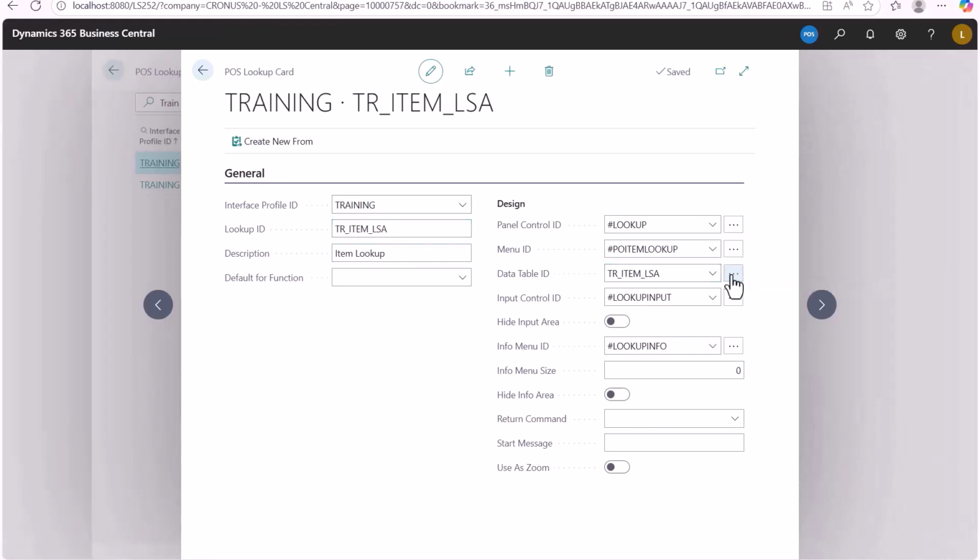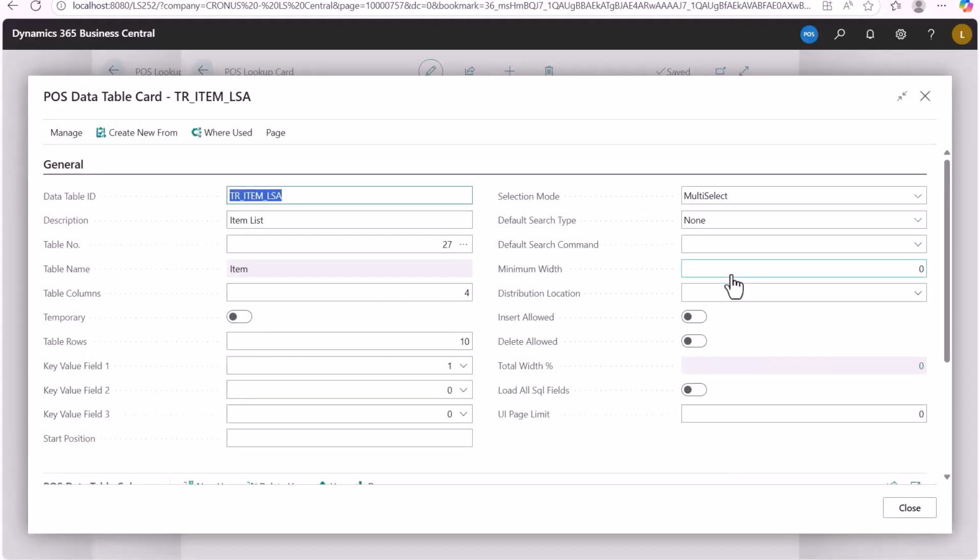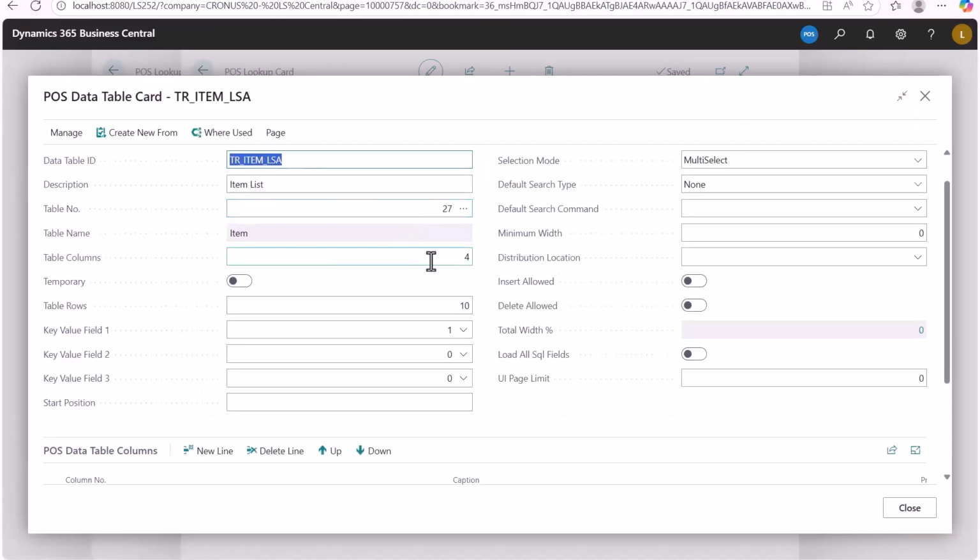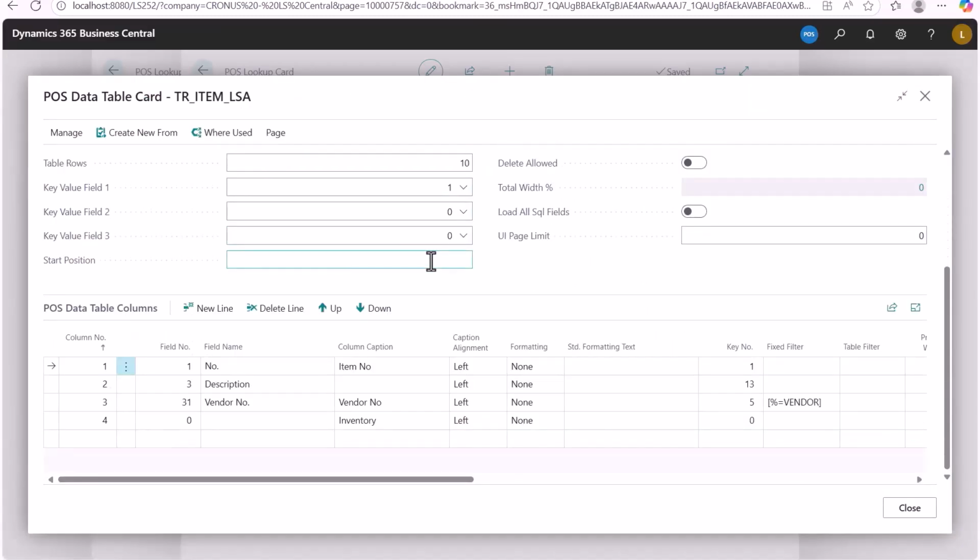Let me open the data table ID. Here you can see we used the standard item table. We configured 4 columns: item number, description, vendor number, and inventory. On the right hand side, you can see a filter using vendor number.